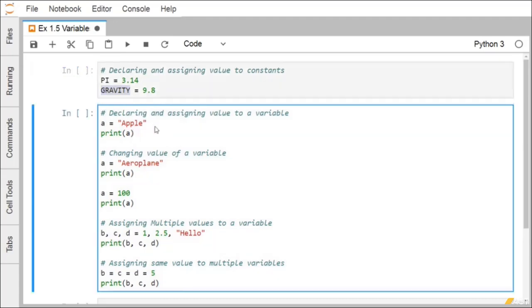And now we are going to see how variables can be defined, how to declare a variable, and how to assign values to them. So a is equal to apple. So now a is a variable, as apple is of the type text or string. So a will be of the type string here. So print a, so a will get printed.